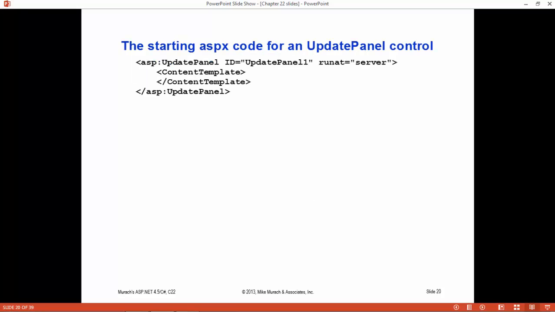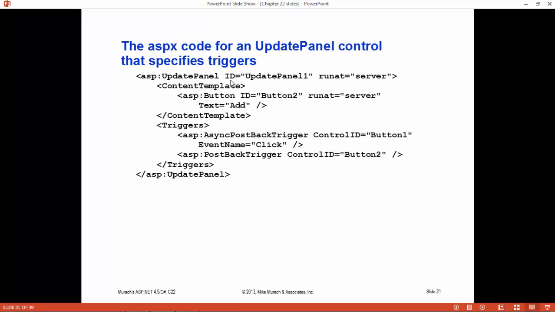An example of setting up the update panel. This is a blank update panel. It doesn't make much sense. Typically, in an update panel, you're going to have inside your content template what's surrounding the controls that you wanted Ajax enabled. So in this case, we've got a button that we're enabling, and then we're setting the trigger to the click event of the button using the triggers element.